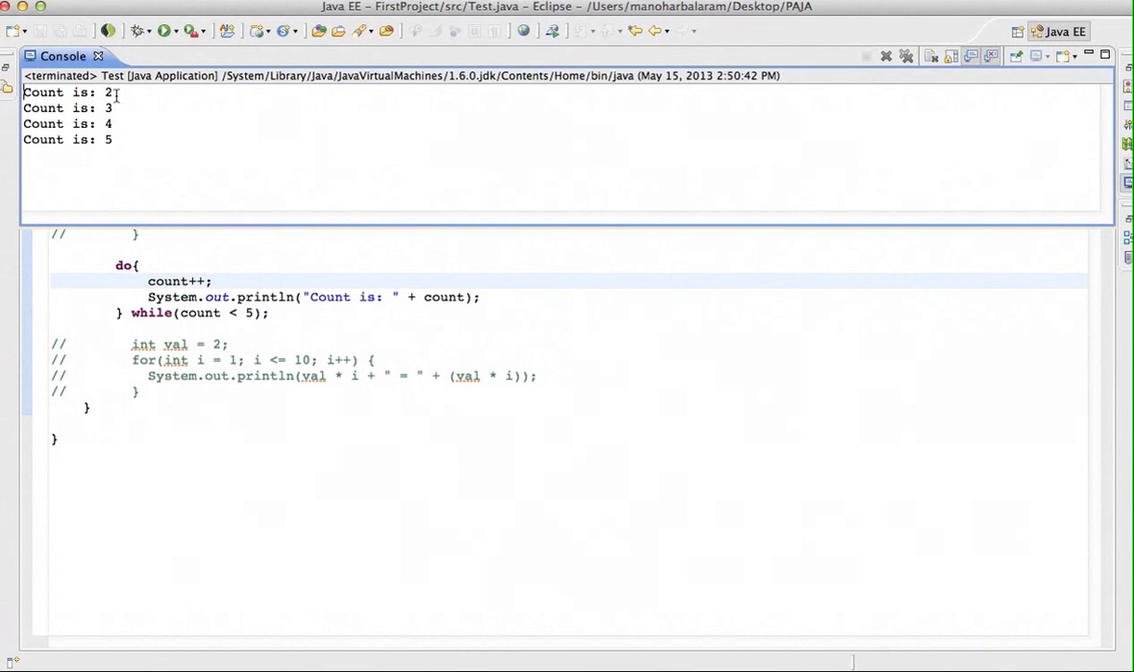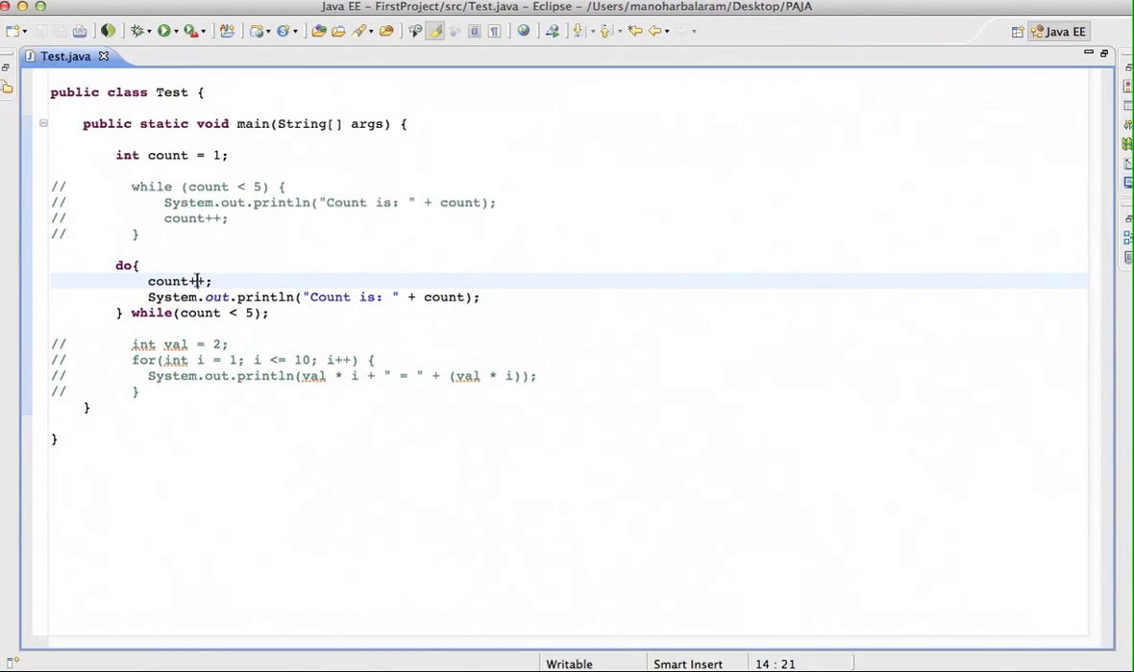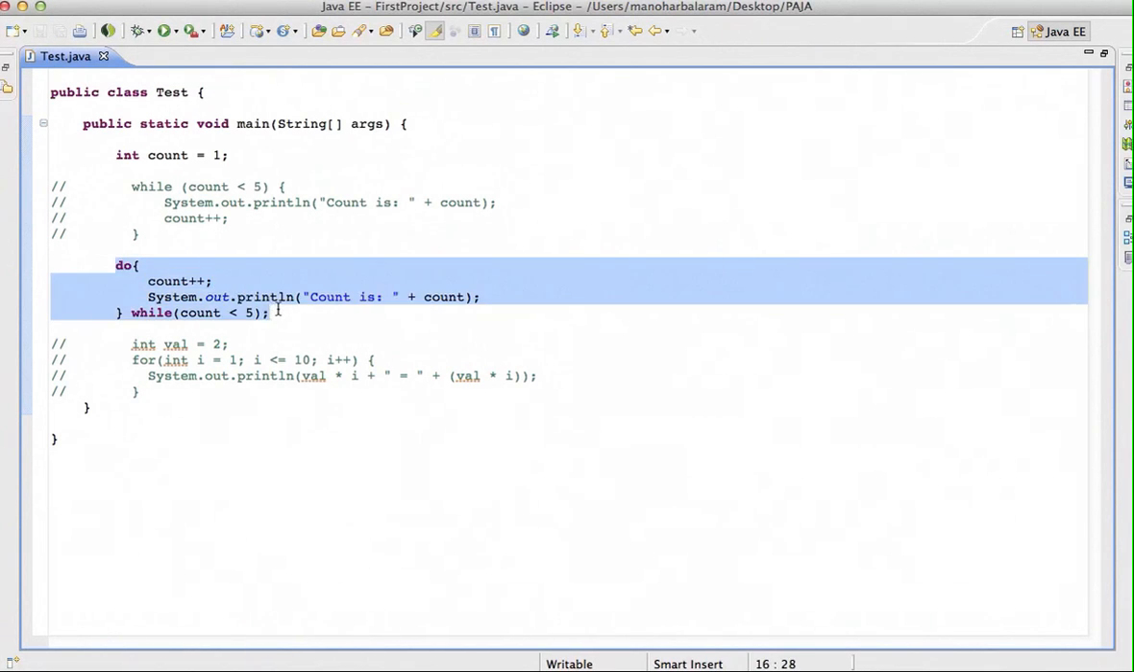And it started off with 2 because we are incrementing in the beginning itself. So next, let's see the for loop.